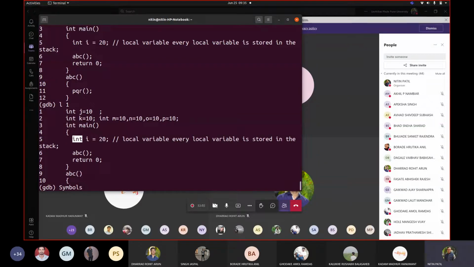representing a label probably. So maybe in this case, my main could be a label. This J could be a label. K could be a label. M could be a label. On what basis am I saying this? Let me show you.